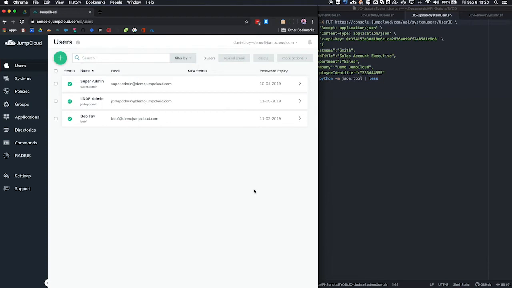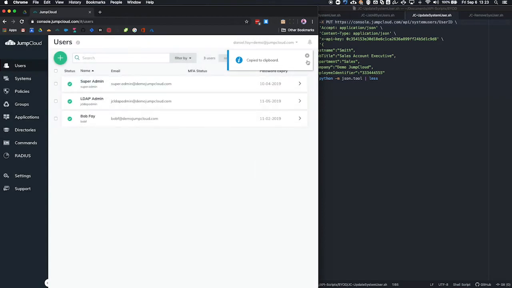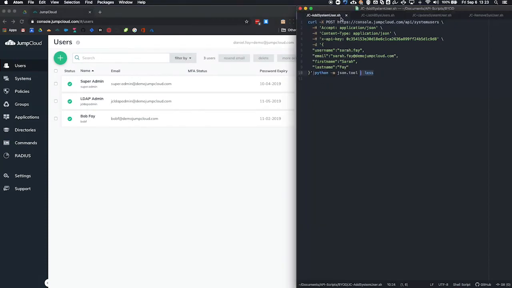You'll also need your JumpCloud admin's API key found in the top right menu when clicking on your email address. This API key is used in every API call to JumpCloud in order to authorize the request. I've pre-written some bash scripts which contain a curl command that I've copied from the JumpCloud API documentation. We'll use these bash scripts to add, list, update, and remove a user record.